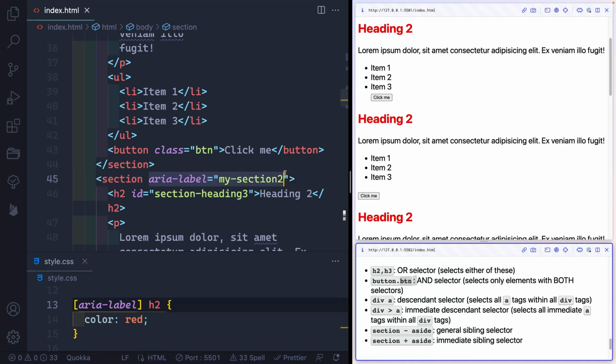So now all of these sections that have an aria label, as long as they have an H2 inside of this, you can turn it red. Now I could also change this and say, hey, I only want things with an aria label that also happen to have an ID of section 3. Now this wouldn't be super useful because in this case, there should only be one section heading 3 anyhow on the page as an ID.